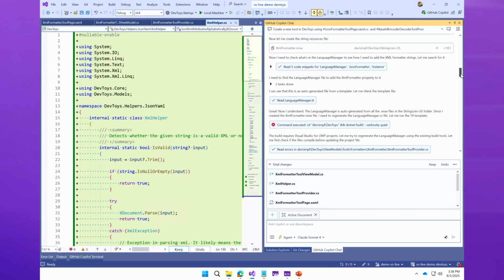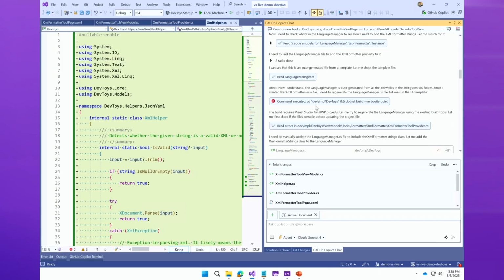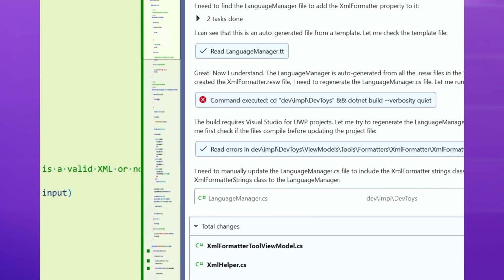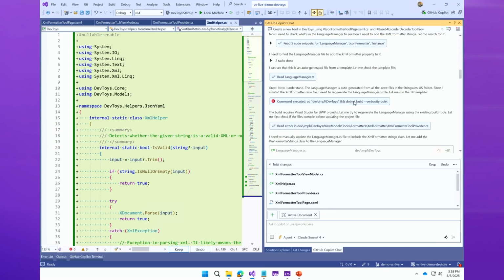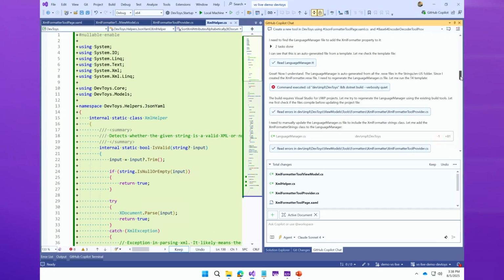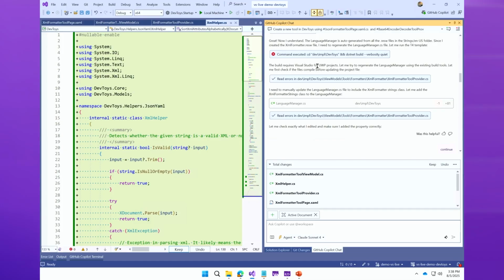I can see it tried to build here, but it appears it tried to use the .NET build command line, and it actually failed because DevToys is a UWP app. For those who are familiar with it, essentially you have to use MSBuild in this case and not .NET build. So this is a little bit of hallucination here, but nothing too worrisome, because as we can see, it actually kept going. I think it figured out, okay, it's a UWP project, so it cannot use .NET build.